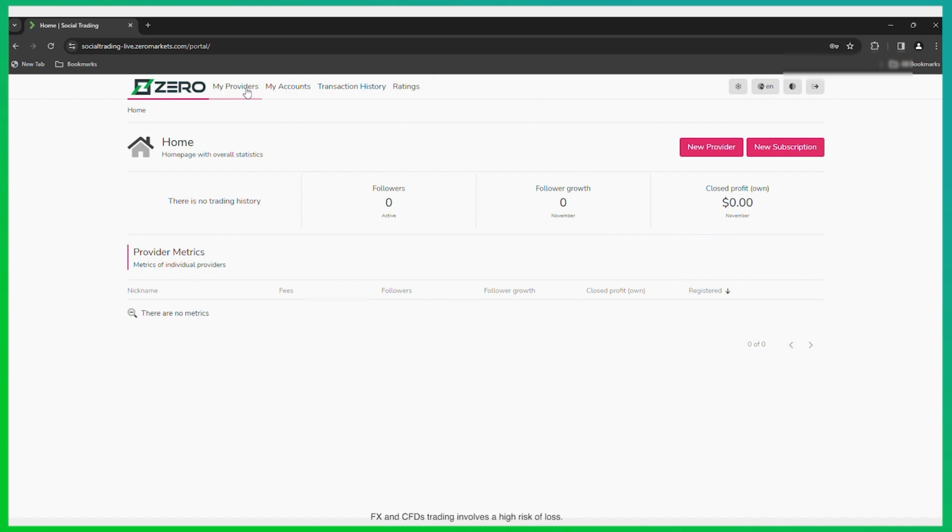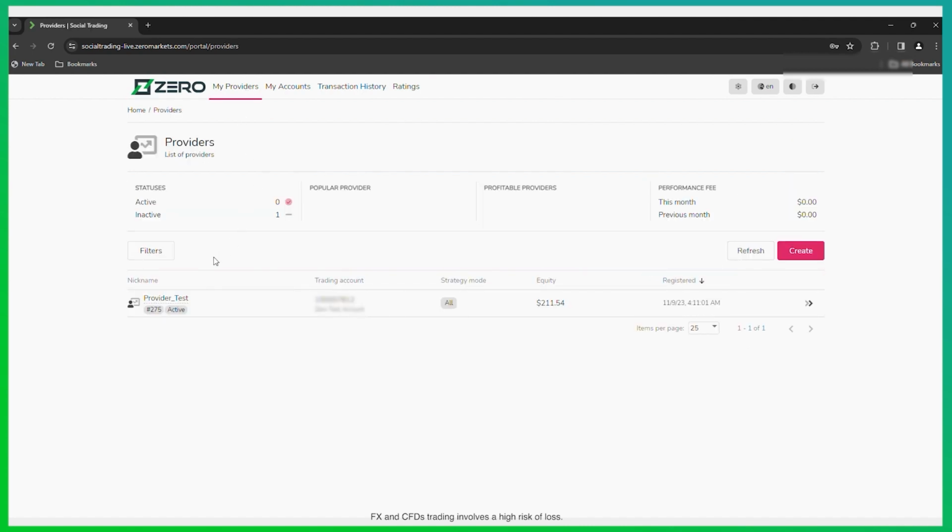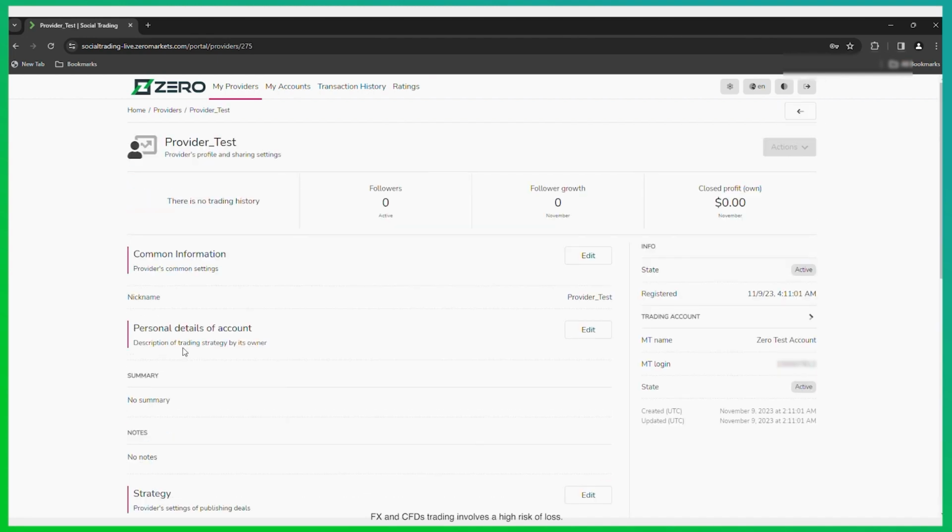Click on the My Provider tab to access your provider-specific information. Here, you can view your nickname, trading account details, strategy mode, equity, and your registration date. Click on your nickname to access more detailed information about your provider account.